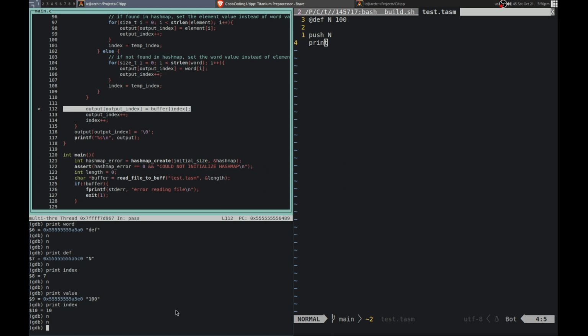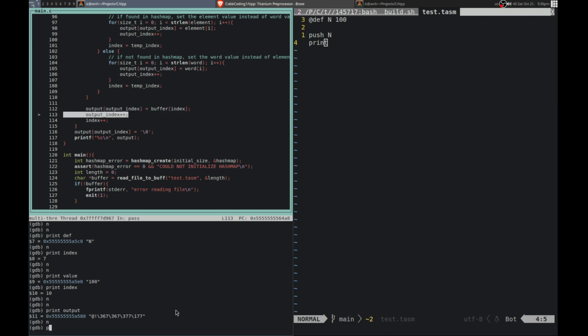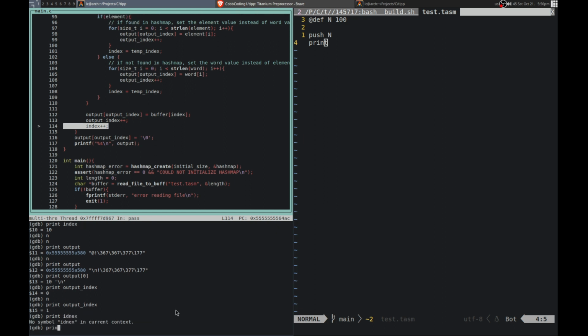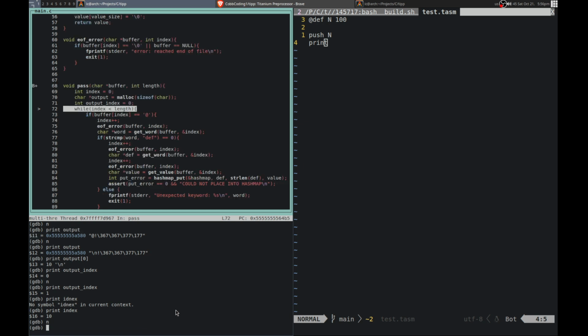Then we go here and we iterate it again. Let's actually print output, and all right, so we can't see it yet. Output index. So it adds a new line as the first thing. So that is right. And that's at 0 right now. And then it goes to 1, right? An output index, yep, alright. Then print index, 10. Okay, and then it's 11. Yes, alright, so then we go back through.